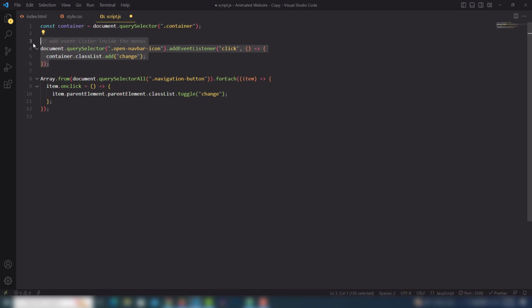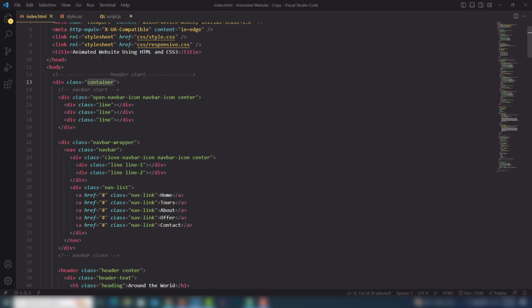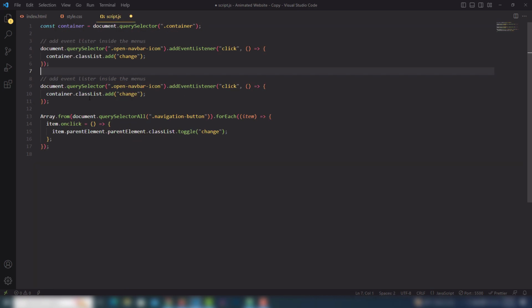So the next one, I also use the same thing, but this time I need to add the event listener on my next icon to close the icon. So copy, and we need to paste it, right? And we need to remove the class when the user clicks on the close button.